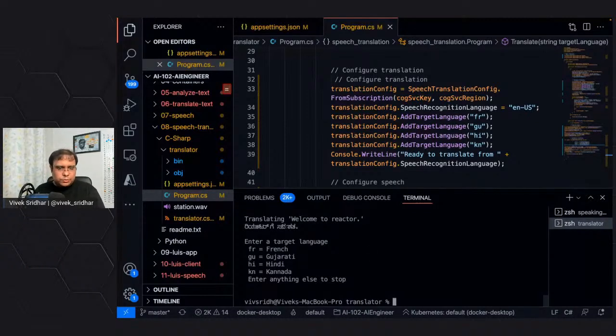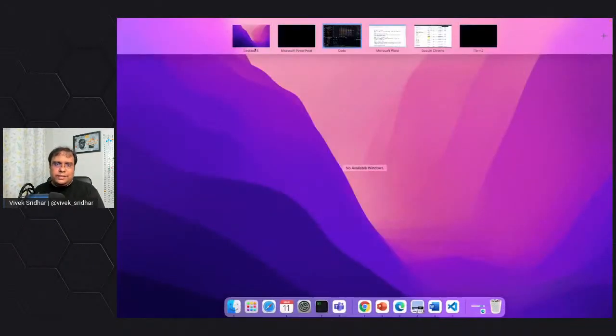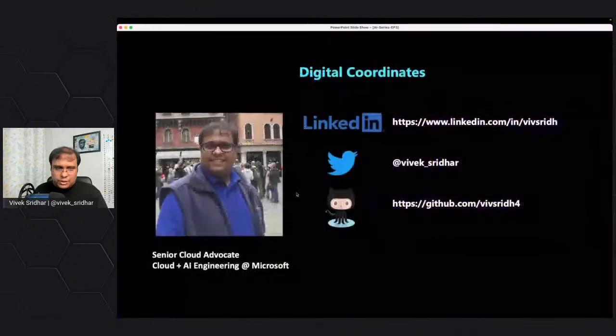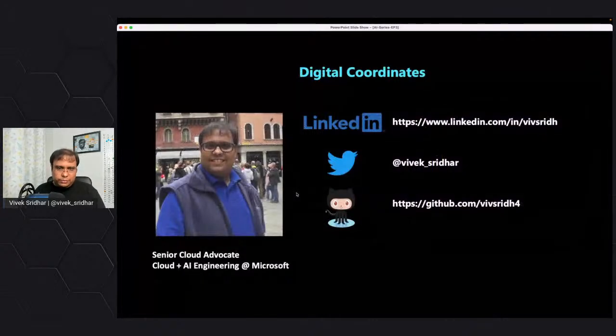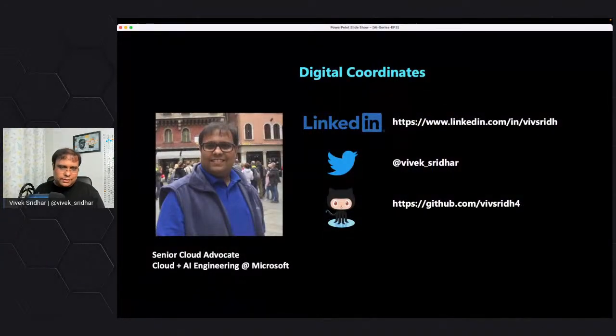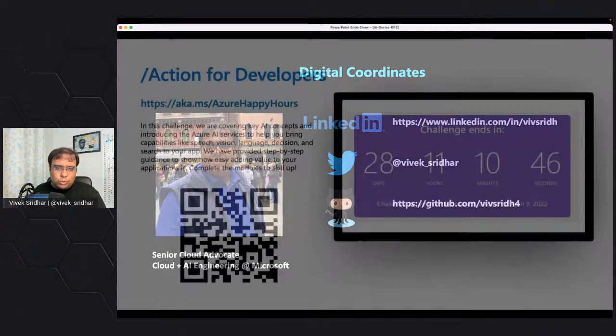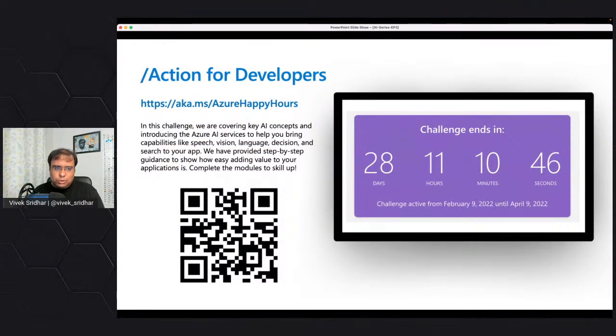So we did see speech, we did see language, how to use the language service, and various things. You can connect with me here. These are my coordinates, and you can definitely connect, and we can discuss more. But do go to this particular link and take this QR code, and if you have any questions, just post them in the chat. I know that I have taken 15 minutes more, but I can spend 2 minutes on a couple of questions.